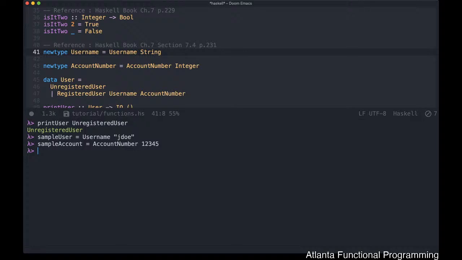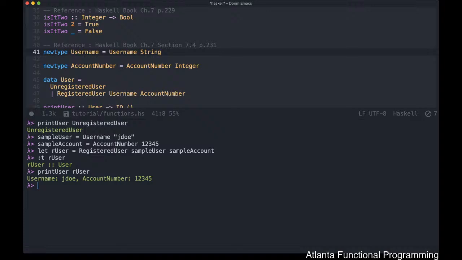With these two, the username and account number, we could create a registered user. Let's say that we have registered user sample user sample account. So we now have, in our type, a user that we could deal with. So now we could pass this in, and in this case, it's going to look up unregistered user, realize that it's not unregistered user, and then sequentially go through every pattern that's been registered until it hits one that matches. In this case, it will hit the second case, and it will return our account number.